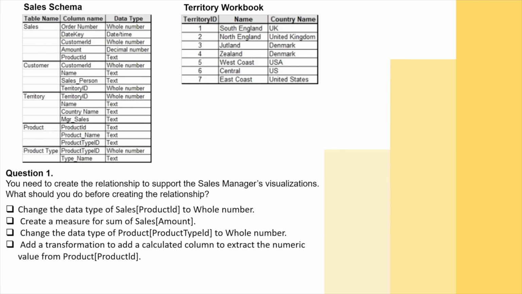So this is the sales schema and this is the territory table. Here you have sales with column names as order number, date key, customer ID, amount, product ID, and data types are whole number, date time, whole number, decimal number, text. For customer table you have customer ID, name, salesperson, territory ID. For territory table you have territory ID, name, country name, manager sales.